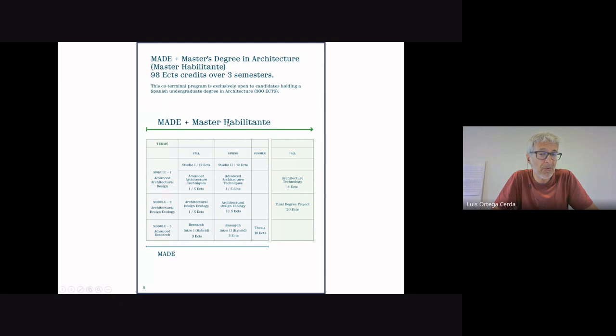The way that we're going to be doing that is going to be a maximum of 10 students can do this kind of coterminal track. And then in the spring semester, the students that are applying for this coterminal degree will have an integration within the program by having a professor from the program that will be joining the tutorials in the studio. So there's a smooth transition between MADE program and the Master Habilitante final project.